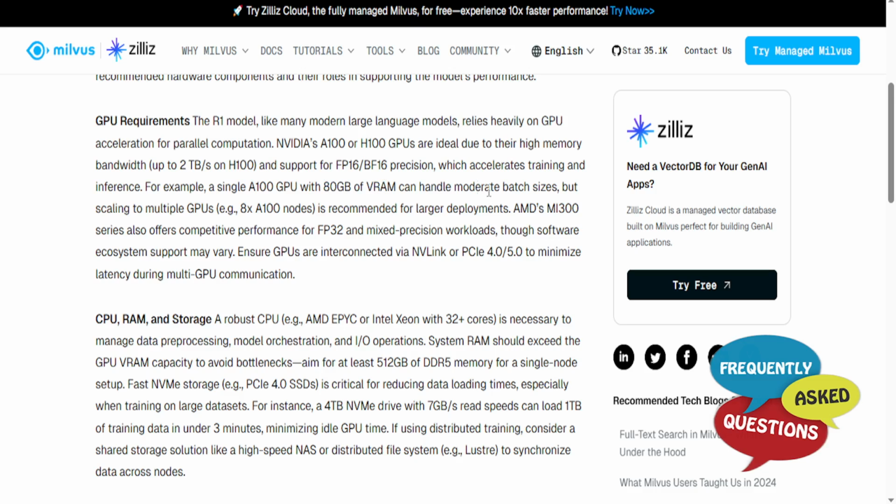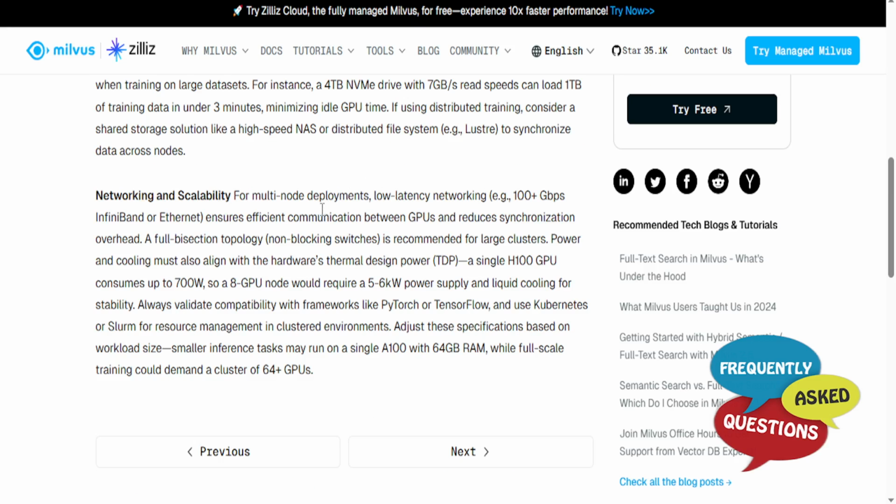And if you're doing larger deployments, you need to scale up. You need 8 of these A100 nodes. That is recommended. And for performance, the R1 model basically benefits from high memory bandwidth, up to 2 terabytes per second on an H100, and support for FP16 and BF16 precision, which accelerates training and inference.